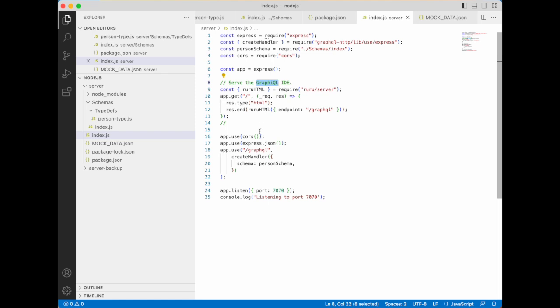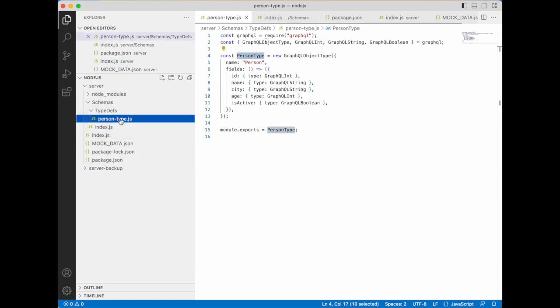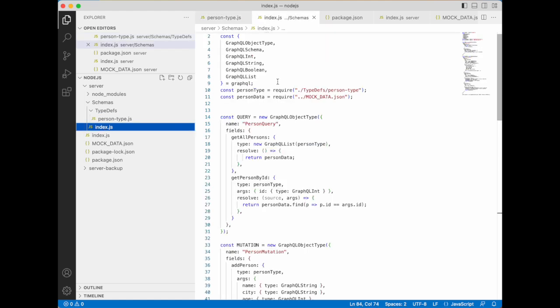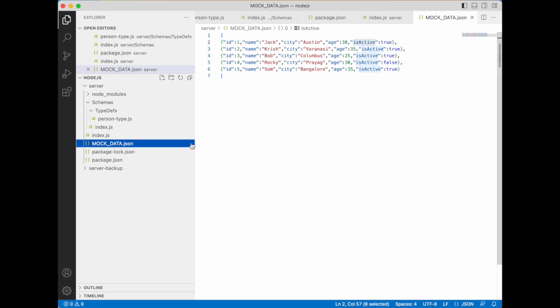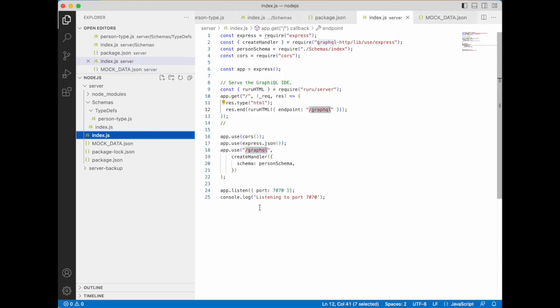So here I am just configuring the Ruru. I will start the root URL that will fetch data from GraphQL. Okay, this was the full code. Person data type, schema for query and mutation. This is your dummy data, and this is the web application, a Node.js web application.